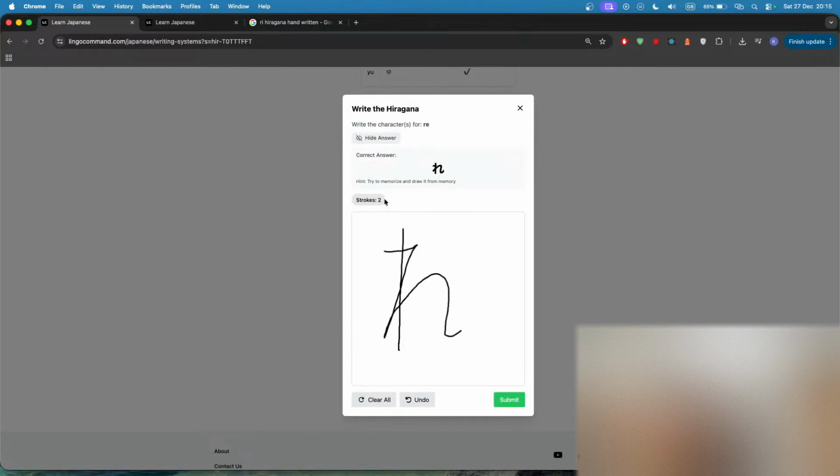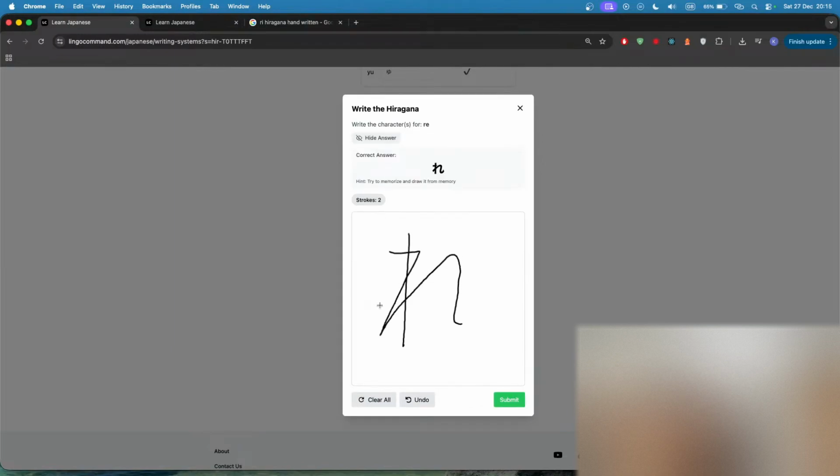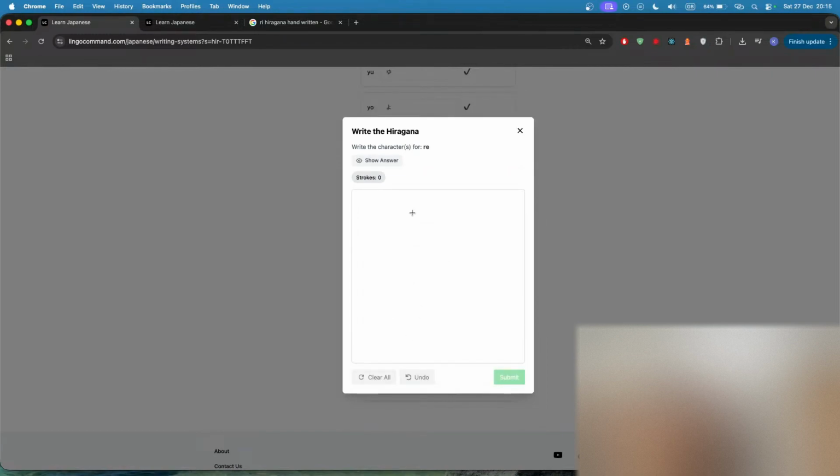Let's see if we show the answer. Let's see how accurate that is. Yeah, so the top part of this stroke matches what's over here. So let's try that one more time. This is 1, 2, 3. This shape here is not quite right. Let's clear this and try one more time. 1, 2, 3, 4.